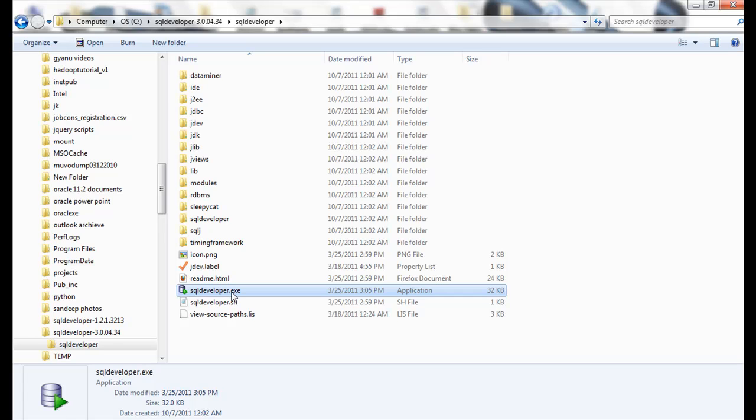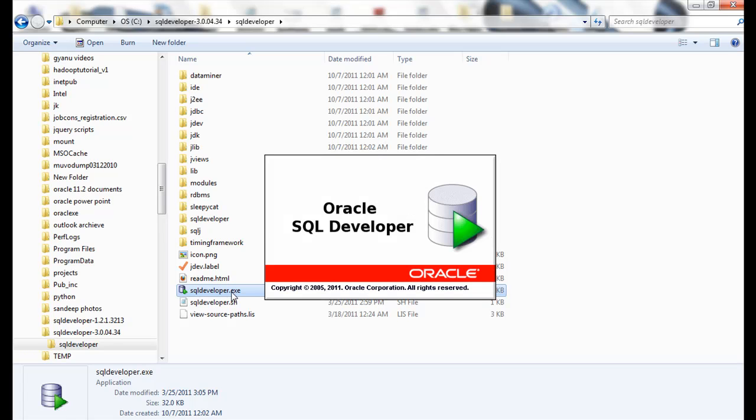That's all. We don't need to install anything. This is a Java version, so no need to install. Just click this button. That's all. So your download is completed. You don't need to install.